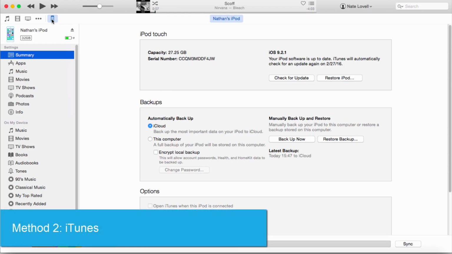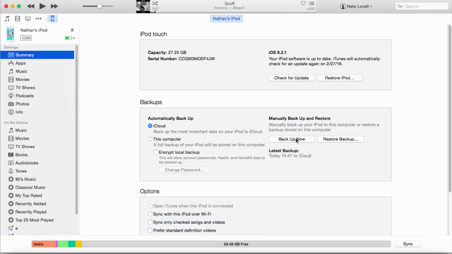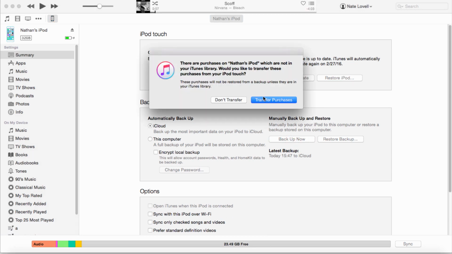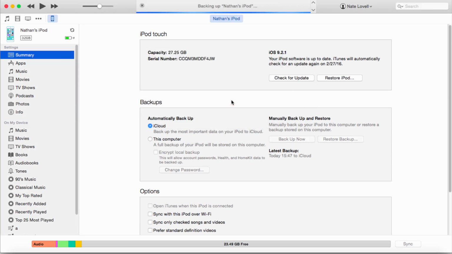The second method is by using iTunes. So once I've plugged in my iPhone to my iTunes, or in this case my iPod Touch, all we have to do is click on Backup and Restore and Backup Now. And we'll click on that. And we can either transfer or don't transfer our purchases. In this case, I'll just say don't transfer. And now it's going to back up our entire device, including our contacts.